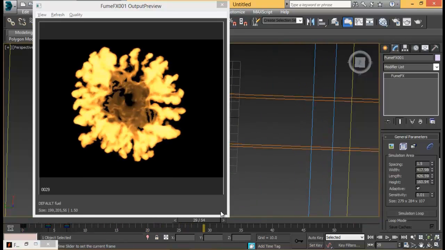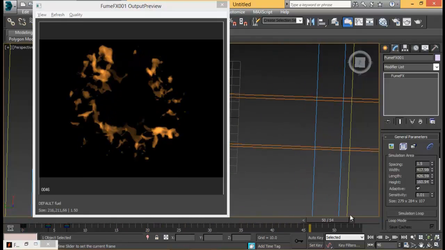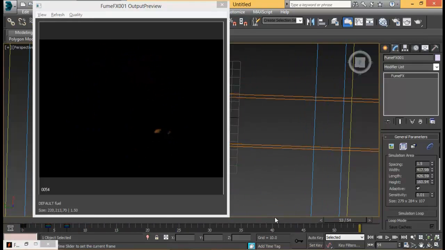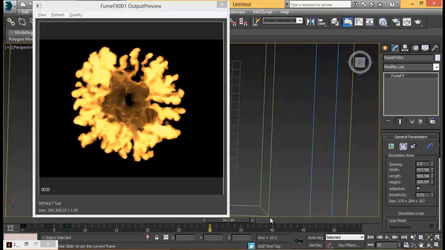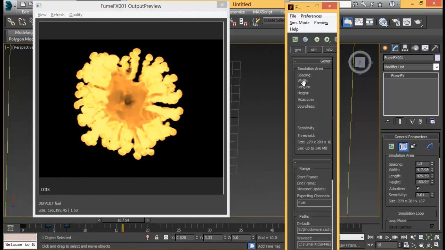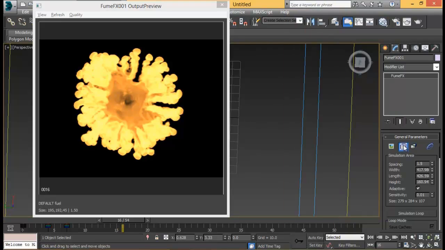Okay, I think I'm quite happy with this one. Kind of like a shockwave bursting out and then disappearing. Okay, that's good. Now we're gonna go ahead and work on further rendering.